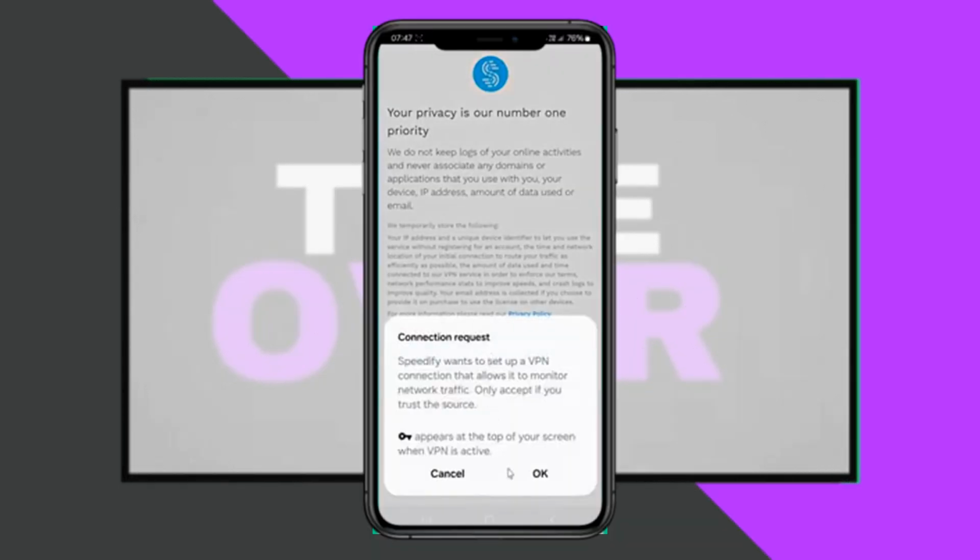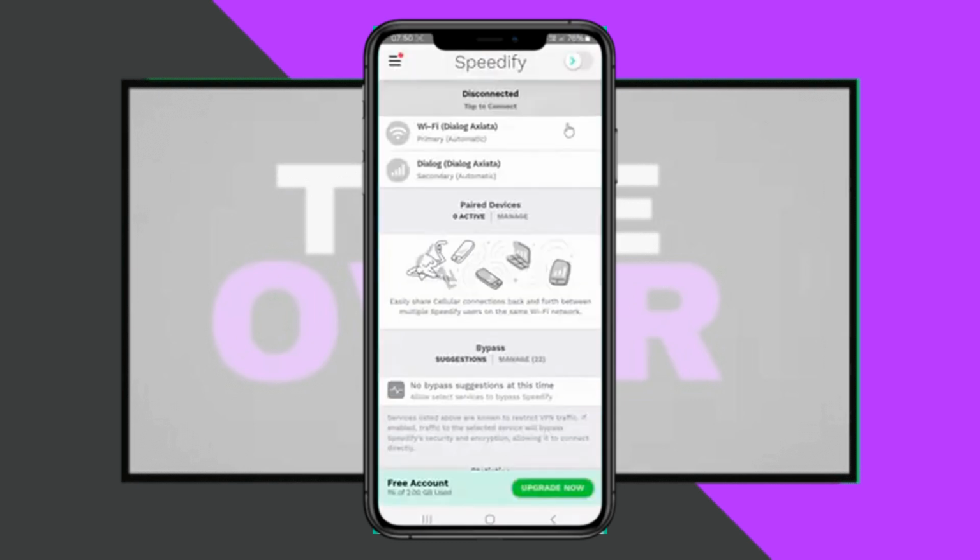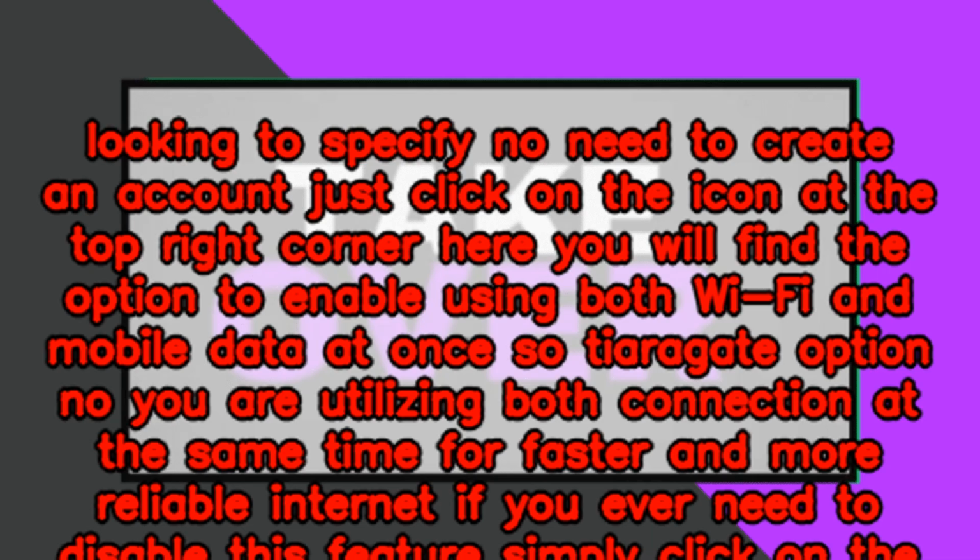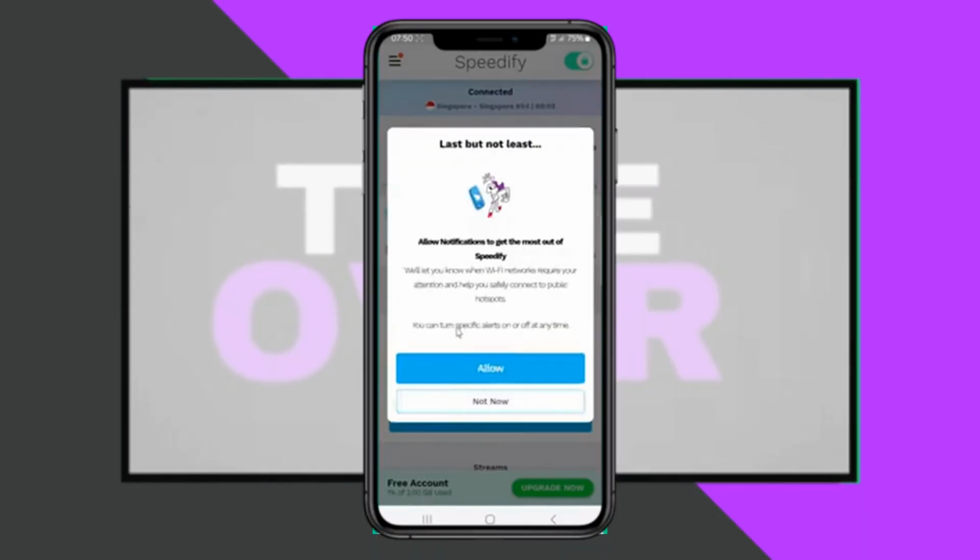Once you are in Speedify, no need to create an account. Just click on the icon at the top right corner. Here you will find the option to enable using both Wi-Fi and mobile data at once. Enable the option. Now you are utilizing both connections at the same time for faster and more reliable internet.